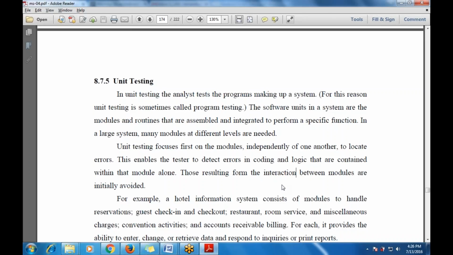So unit testing focuses on the modules, and it is used to locate and detect the errors in coding and logic that are contained within that module alone. Errors resulting from the interaction between the modules are initially avoided. So whatever results come from the interaction are generally avoided in unit testing.